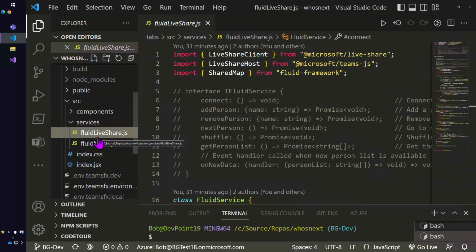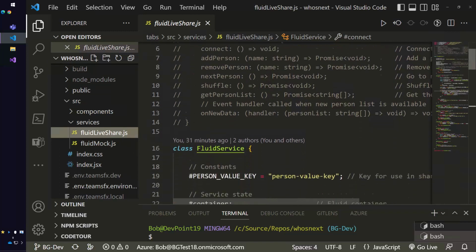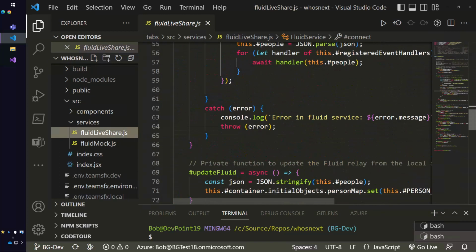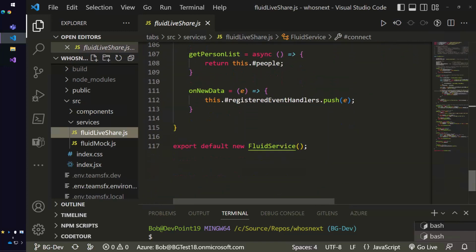So I created this little Fluid LiveShare service, and you can see that it's going to bring in the LiveShare client from the LiveShare package, the LiveShare host from the Teams JavaScript SDK, and the shared map data structure from the Fluid framework. And then it's just a class, and you'll see that down at the bottom, I'm going to export a single instance of that class, so it's a singleton object. So if several components want to use Fluid, they're all going to use the same instance.